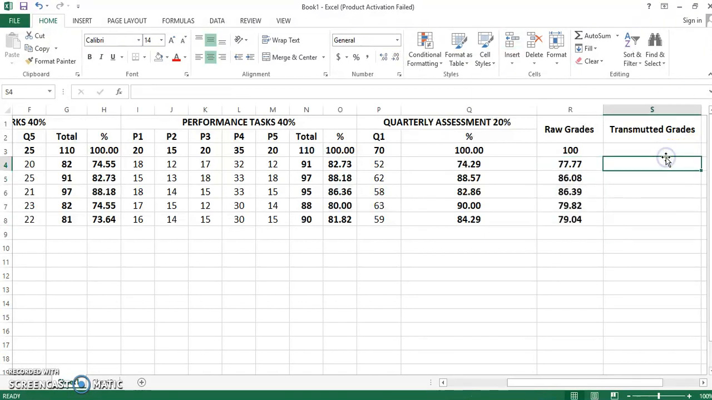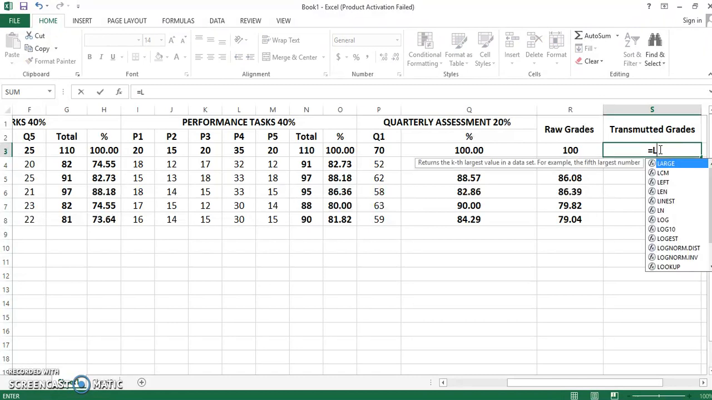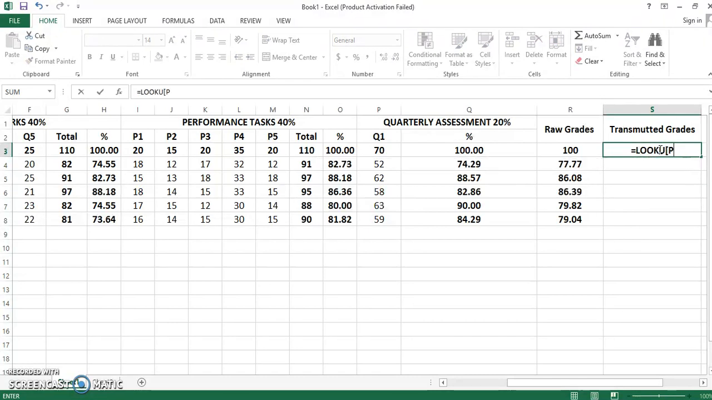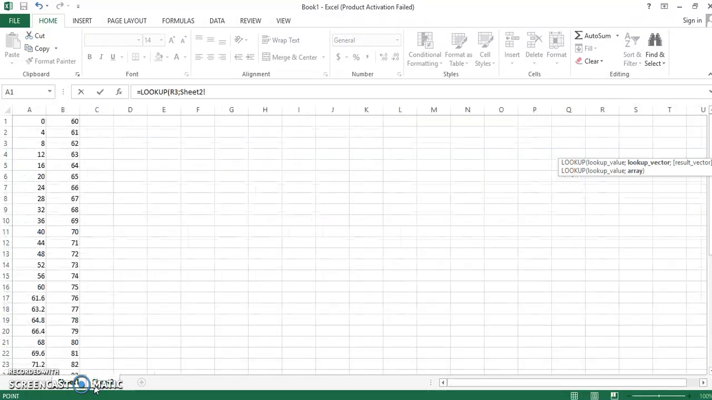Okay, for the transmutation table, a different formula to get the transmuted grades of the given students. So equal sign, then the lookup function. So we have to use the lookup function for the transmuted grades. Then open parenthesis, click the first score of the student, then comma, go to your sheet 2. Your sheet 2 is your transmutation table.